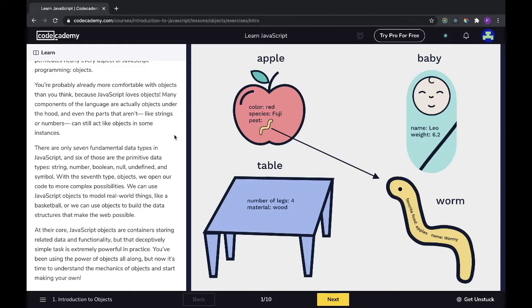At their core, JavaScript objects are containers storing related data and functionality. But that deceptively simple task is extremely powerful in practice. You've been using the power of objects all along, but now it's time to understand the mechanics of objects and start making your own. Let's go to the next lesson.